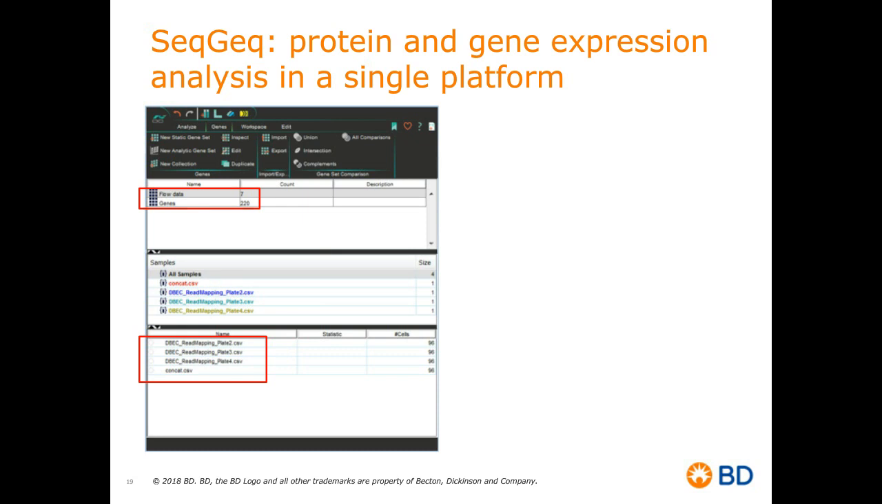What I've indicated here in the top red box is what we call the gene pane, and that's where we can see, for example, that in this file, we have information about the flow data. So these are the 7 fluorescent parameters that were recorded at the time of cell sorting. And we have the gene information, where we have all the 220 genes from our targeted assay.